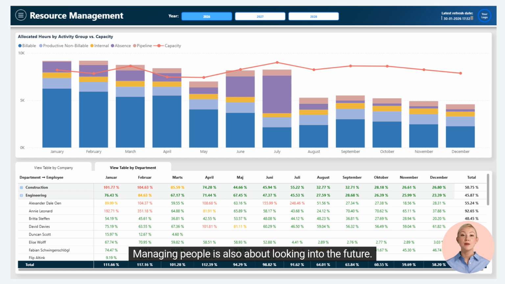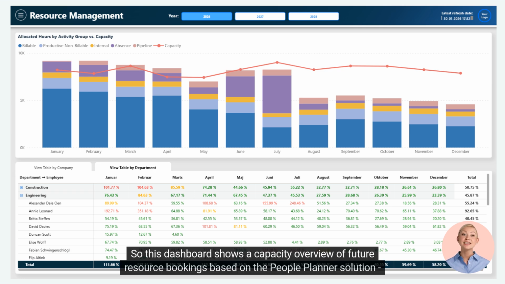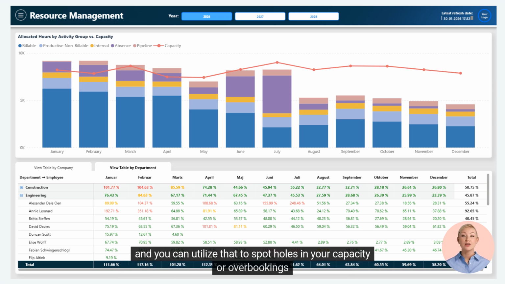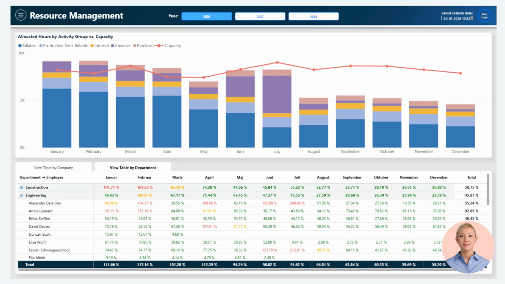Managing people is also about looking into the future. So this dashboard shows a capacity overview of future resource bookings based on the People Planner solution. And you can utilize that to spot holes in your capacity or overbookings.